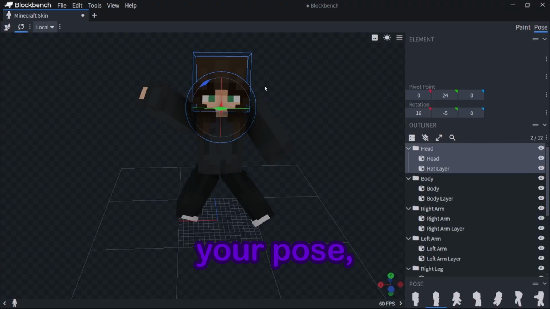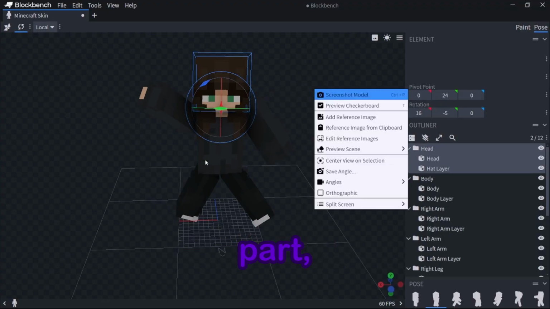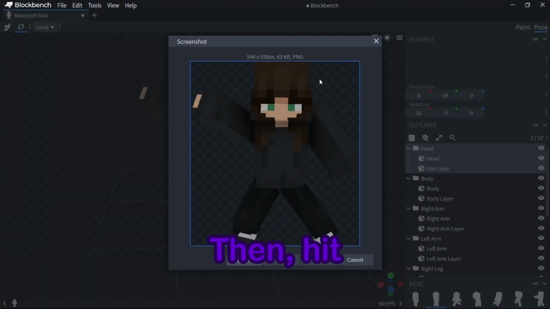To render your pose, right-click on a blank area around your model, not on any limb or body part, and then click Screenshot Model. Then, hit Save and choose a location. Make sure you save the model before closing the program in case you need to edit the pose later.